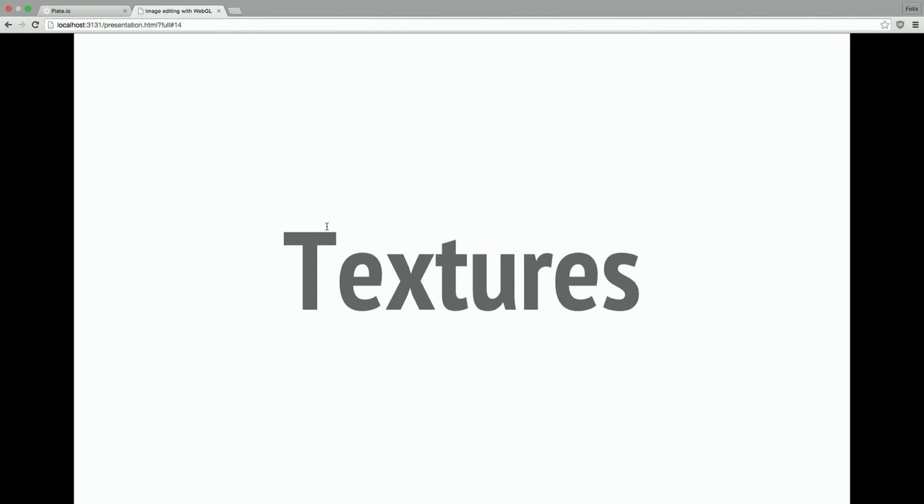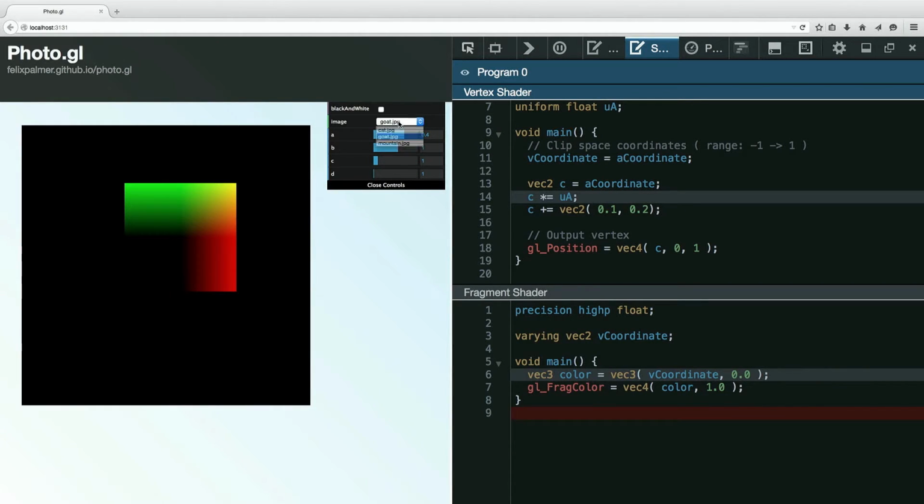OK, so to move on to something more interesting than just gradients and solid colors, we have to introduce textures. So the graphics card also has a bunch of texture slots on it into which you can upload arbitrary data. Often this might be images, but it could really be anything you want to do general computation on. So what I've set up here is a dropbox with various images in it.